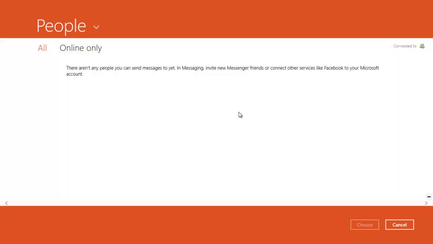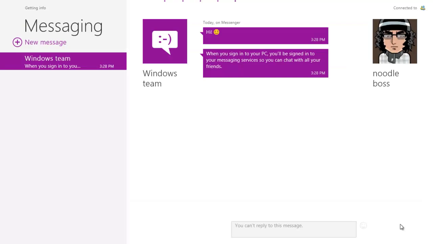So if you click on New Message, it's going to ask you to. But for now, I haven't added anyone yet, so it would somehow say it that way. You can add your Facebook. You could add and connect some other accounts here, so you could directly chat or connect with them, send messages with them through this application.